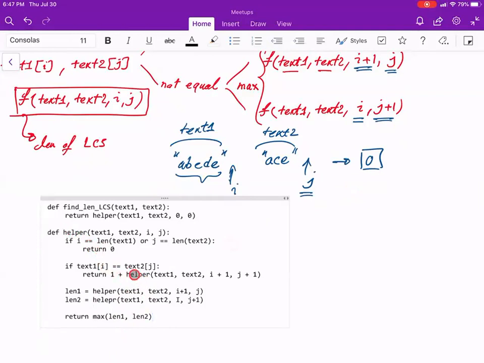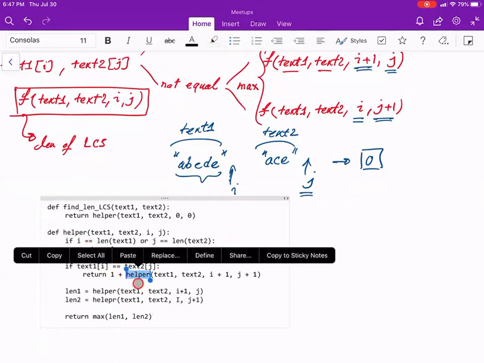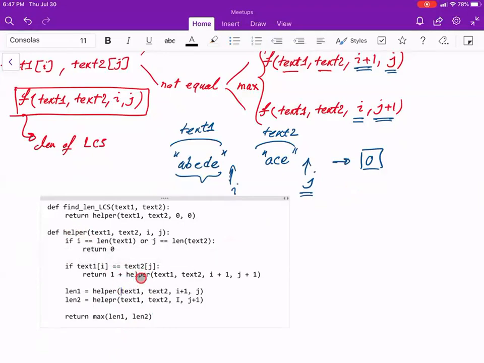You think it is another function. You don't think it is your recursive function. Think this is another function, and it returns the length of the longest common subsequence between these 2 strings, starting from this index and this index. Okay.